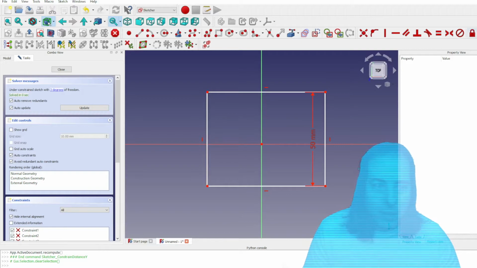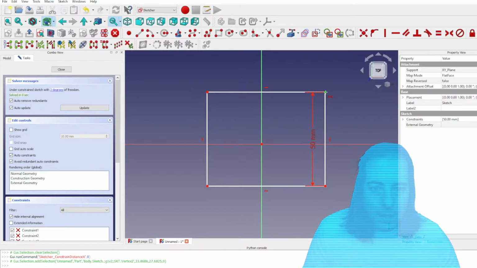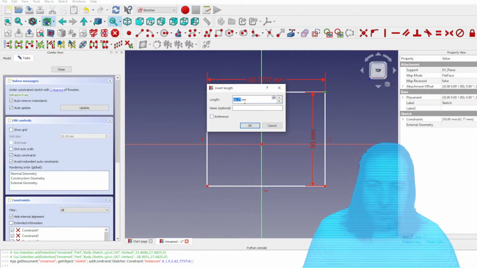And then we want to constrain the other side. So I'll show you the other way, where you click on the constraint thing first, and then you click the 2 points. Boom, just like that.